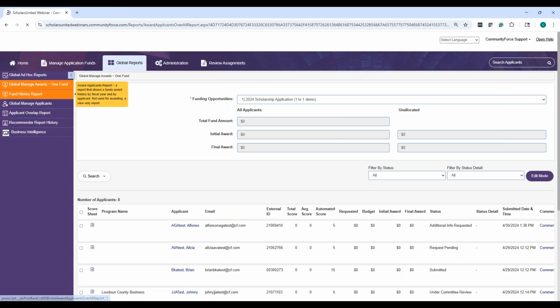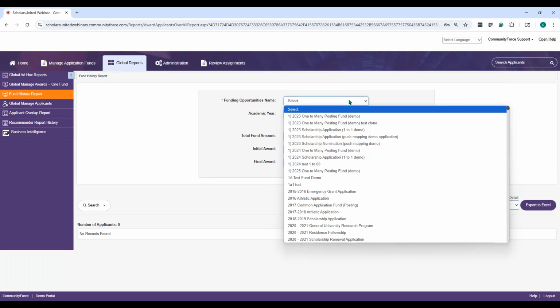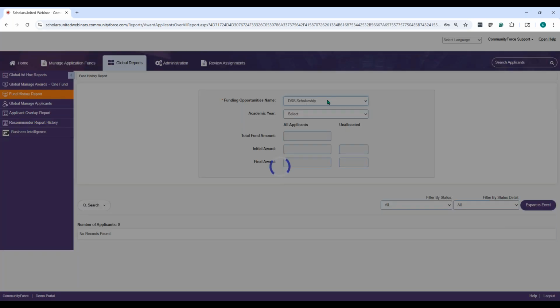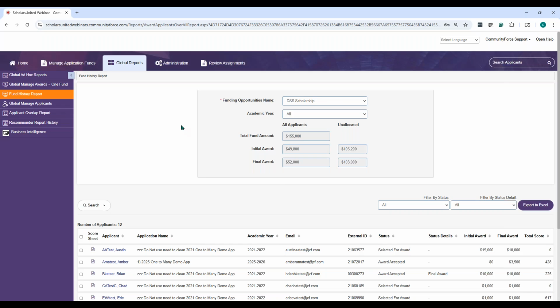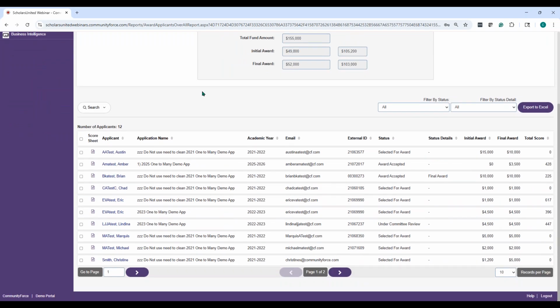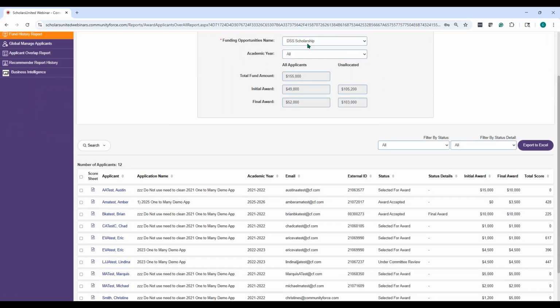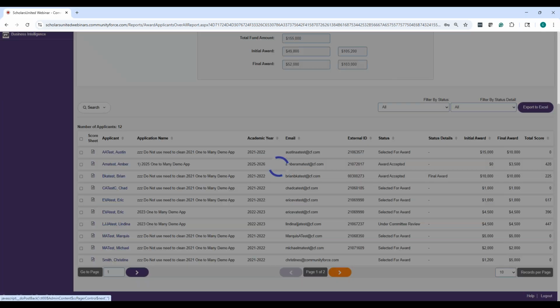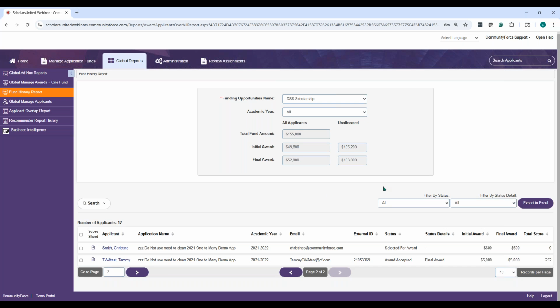Sorry, I'm trying to switch screens here. And so here I can say maybe I want to see all of my DSS scholarships. So I put that in there. And so now what I can see is all of my academic years and all of the awards that were given on that DSS scholarship, the academic year they were awarded, who received those awards, and the application they used to apply for that specific award. So there I can see everything, the big picture for everything on that specific funding opportunity.